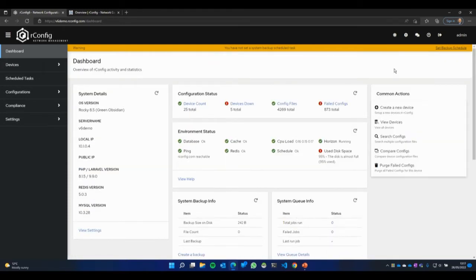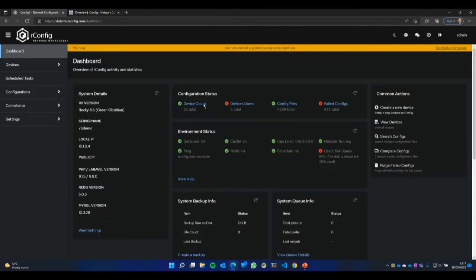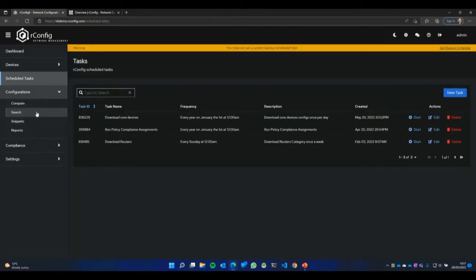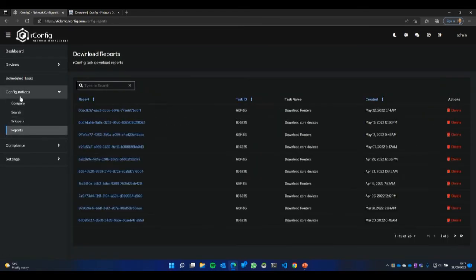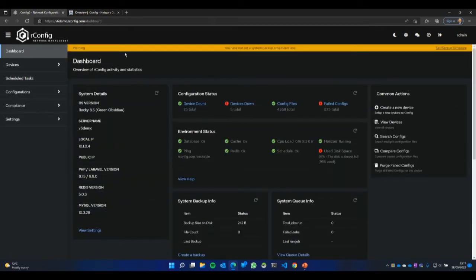One of the fantastic new things that we're really excited about is dark mode. So rConfig now supports dark mode. I don't know if you guys are like me, I prefer a dark mode in the applications I'm using. It makes it easier for me to work.